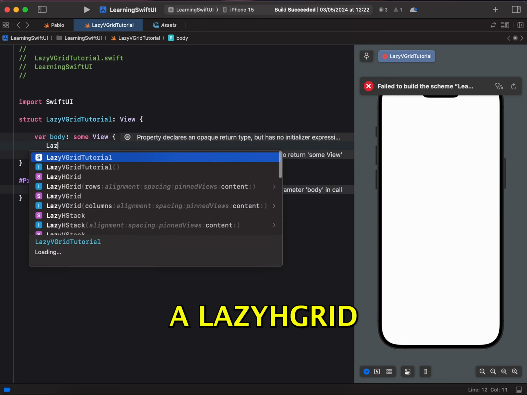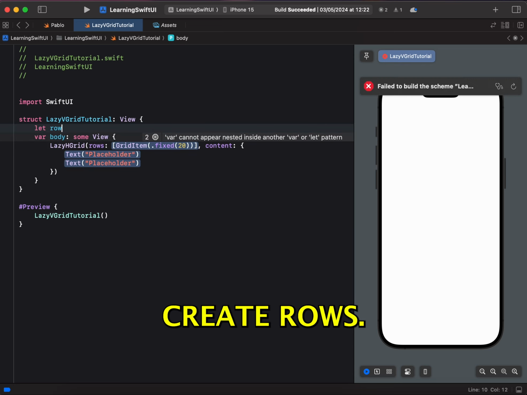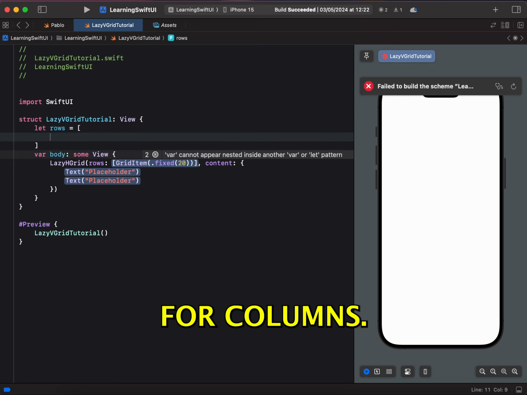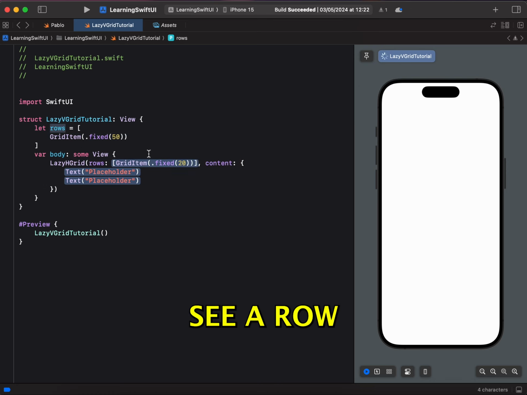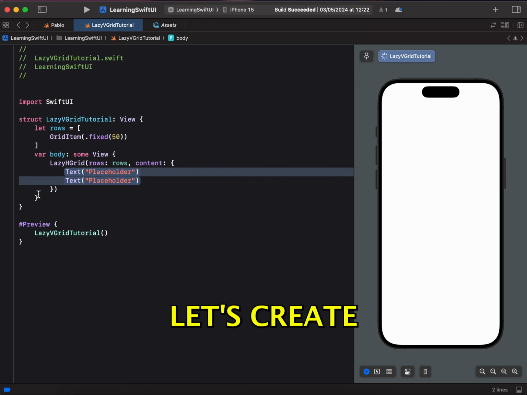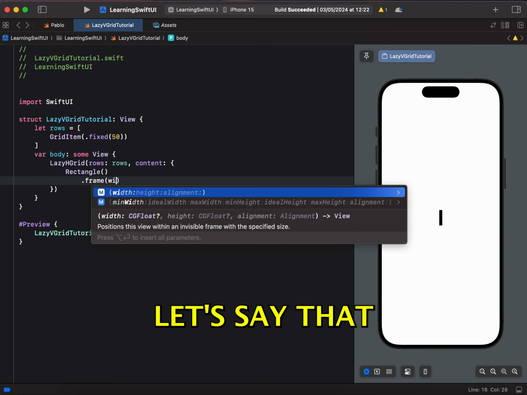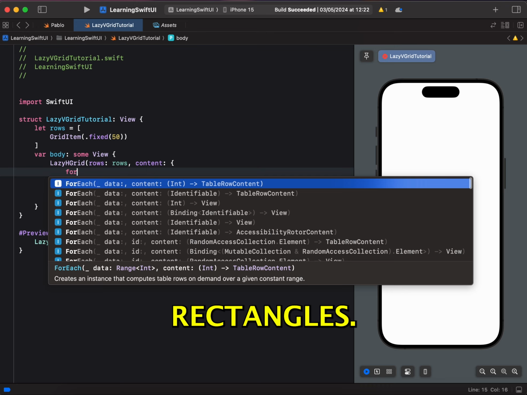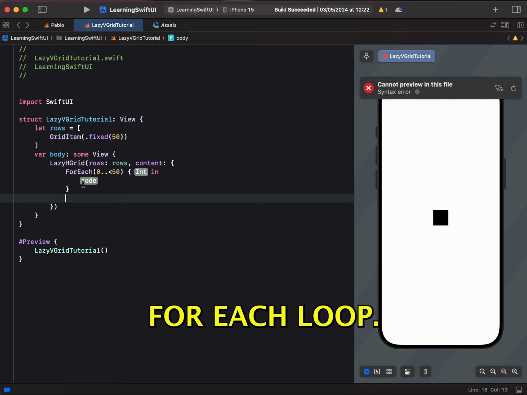So let's create a LazyHGrid, and instead of columns, now we have rows. So let's create rows, and we can specify our grid items as we did for columns. So we can say grid items, and let's create it with a fixed grid item of 50. Now I can say row over here, and then let's create our rectangles, and we want to give it a frame of, let's say, width of 50, and let's put it in a for each loop so that we have multiple rectangles. And then for content, we want our rectangle inside the for each loop.